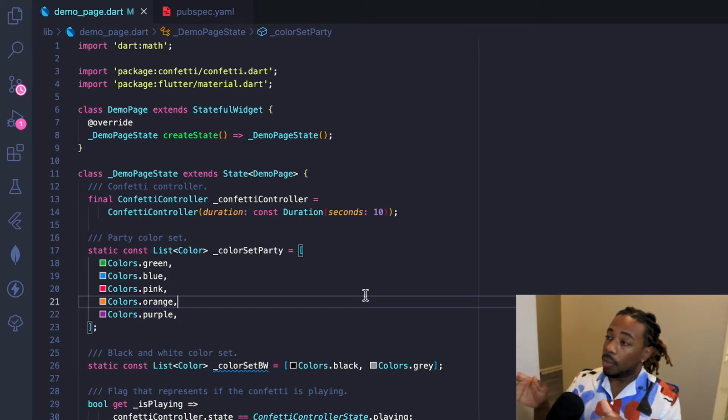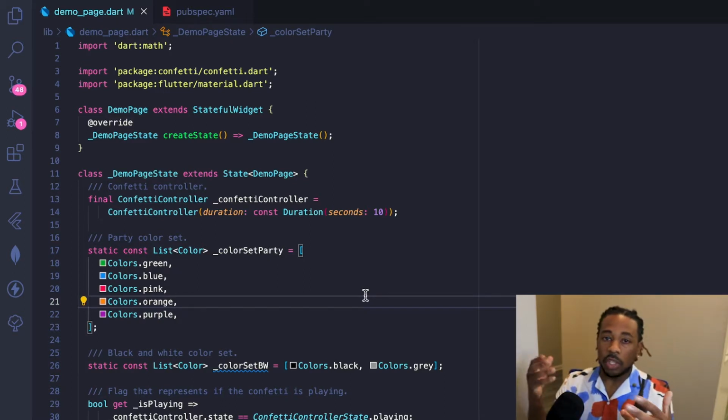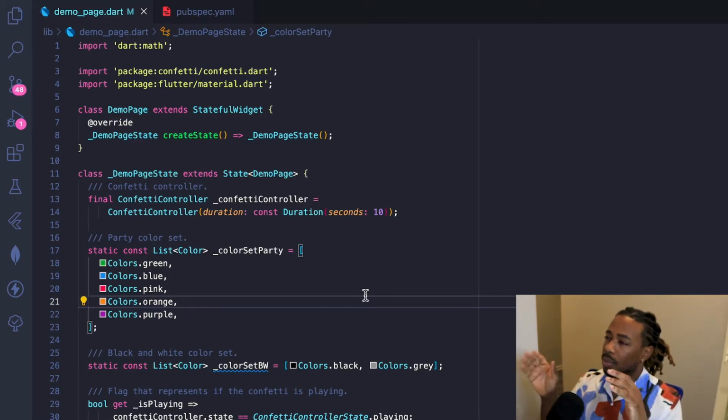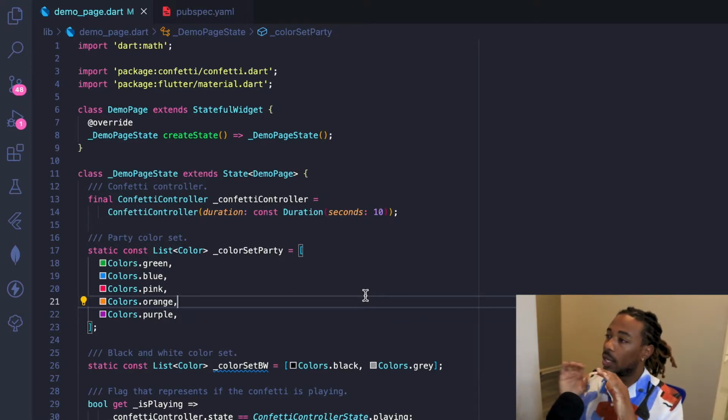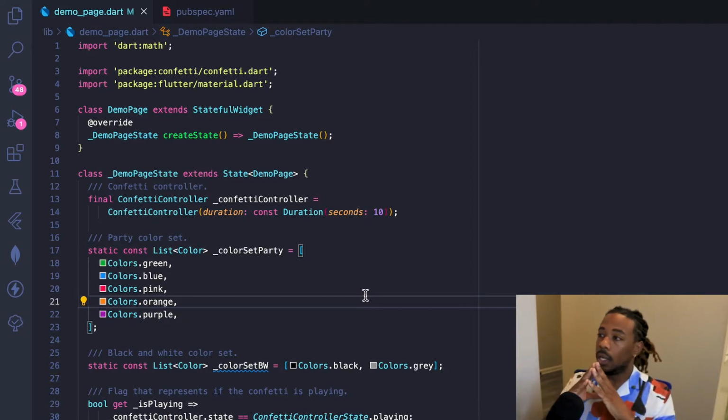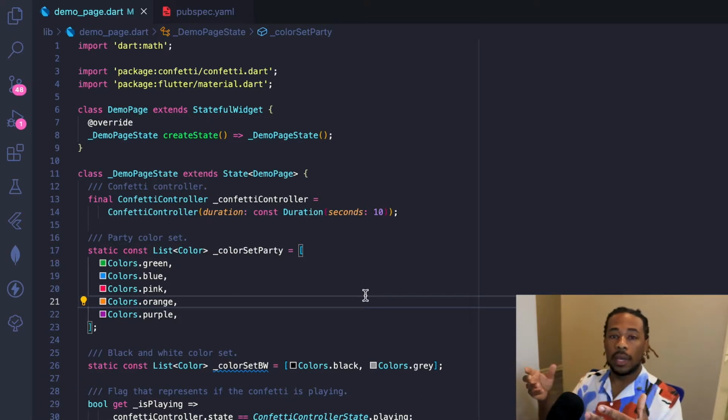Now we have this demo page that I use to showcase how this is going to work, and I'll explain everything that I have in this page right now. The first thing at the top that I initiate is the Confetti controller. I'll explain it a little more later as well, but it's basically going to let the app know when to play or start the confetti, as well as stop the confetti. It's also going to let us know when the confetti is actually playing, so that we can know when it's active or inactive.